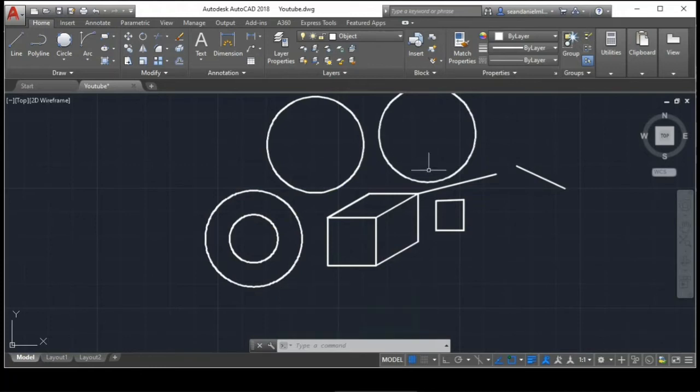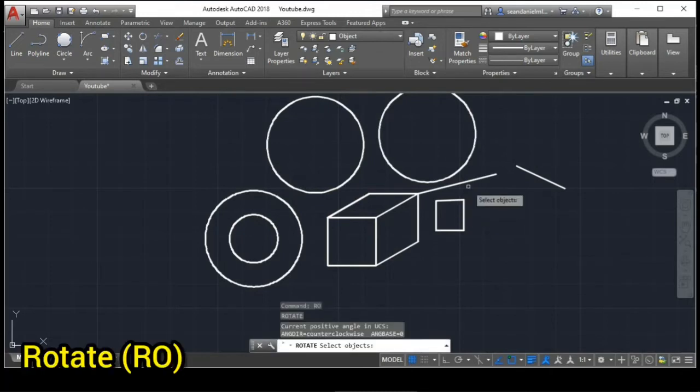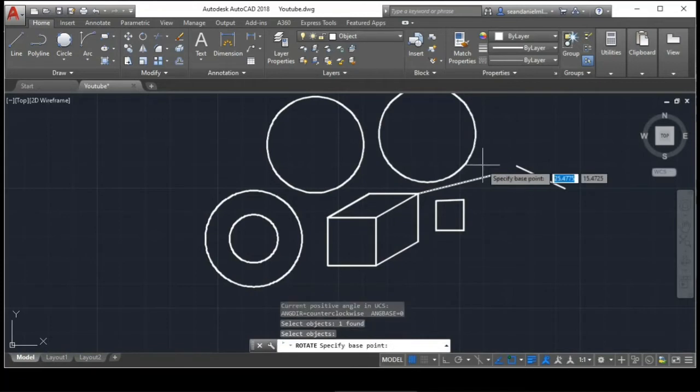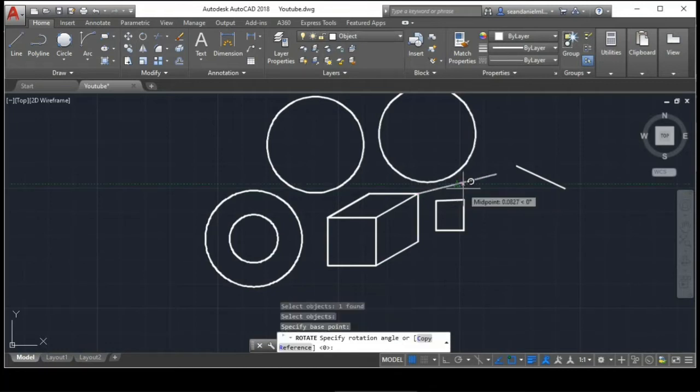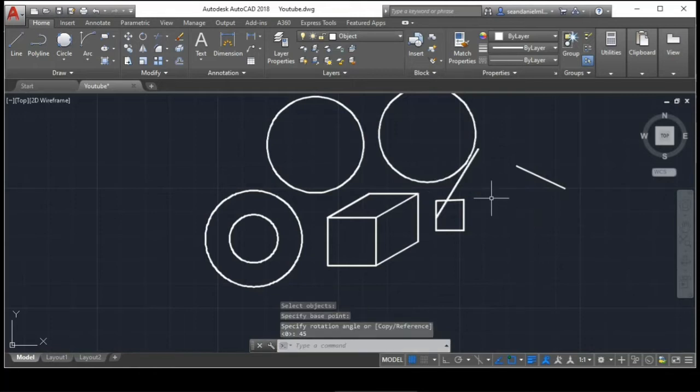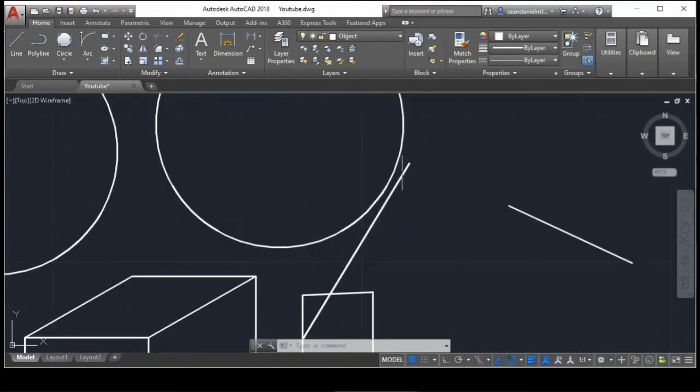Now what if I'd like to rotate this line? I'll type in RO, select the object, press Enter, specify base point. Let's try the midpoint over here. Then specify the angle of rotation. Let's say rotate it 45 degrees. And there we go.